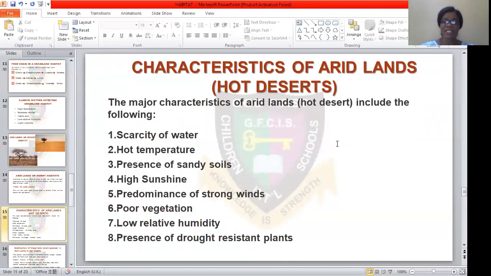What are the characteristics of arid land habitat, that is the hot desert? The major characteristics of arid land habitat include the following. One, scarcity of water due to low rainfall, high temperature, presence of sandy soil, high sunshine due to the sun radiation. They also possess dominance of strong wind.